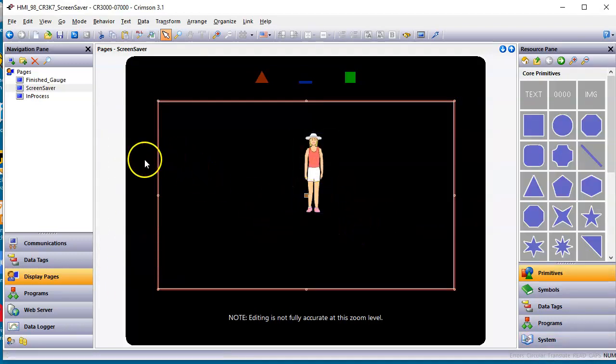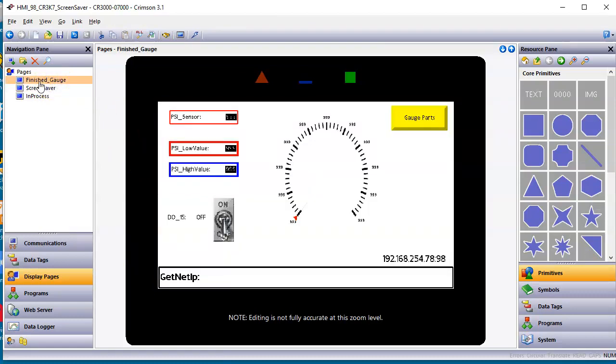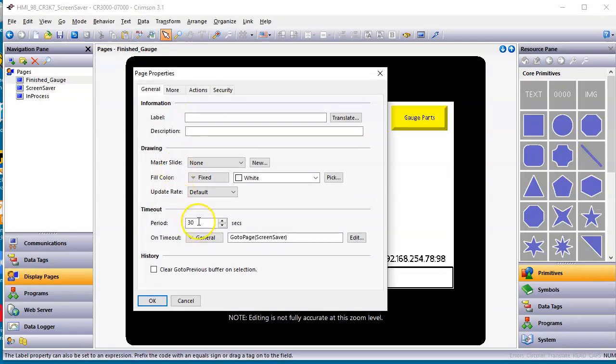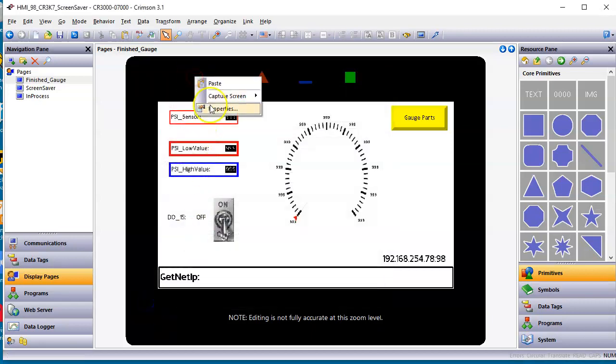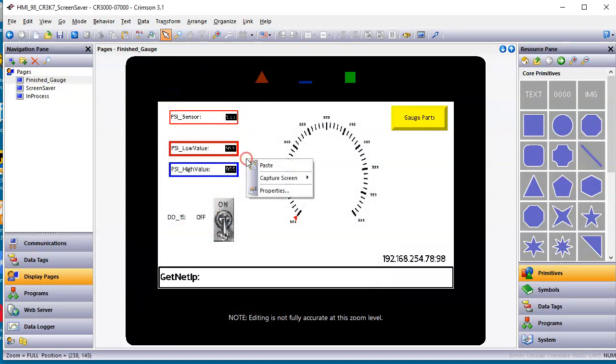Then let's go back to this page here. So here's the main page that's running. If I right-click on this and go to Properties, you're going to see that after 30 seconds, let's make this a little smaller. How about 15 seconds of inactivity. I do a go to page and I type the name of that page, called screensaver. So theoretically, that will navigate to that next page.